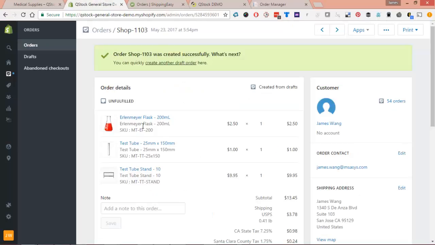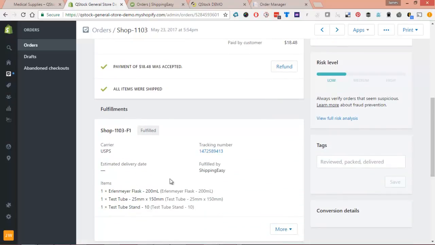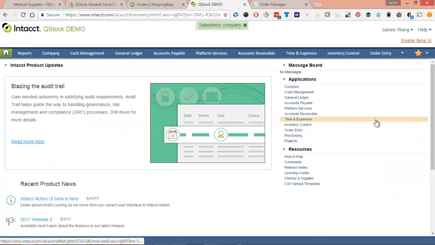One is, let's hop back into Shopify. When I look at this order here for shop 1103, what's great about this is it's going to mark in Shopify that this is now fulfilled. I'm going to go down and you see that it says it was fulfilled by Shipping Easy. It has the tracking number. And additionally, the way that Shopify and QStock are connected together, it's going to kick off the process where it's going to even send an email to the customer saying, hey, your stuff is on its way. And the tracking number is going to flow through. And we're going to see how it also flows through into other parts of the system, like QStock itself and Intacct. So let's hop over into Intacct so that we can see the end of our story here.